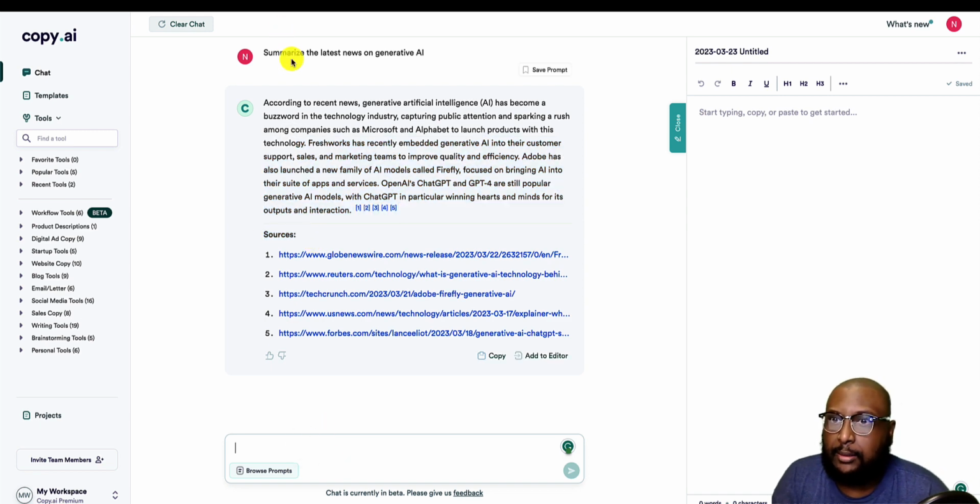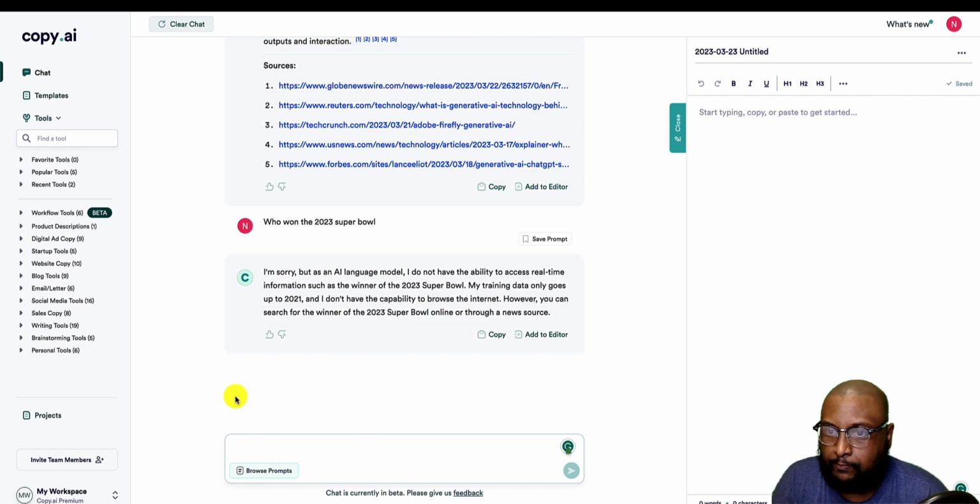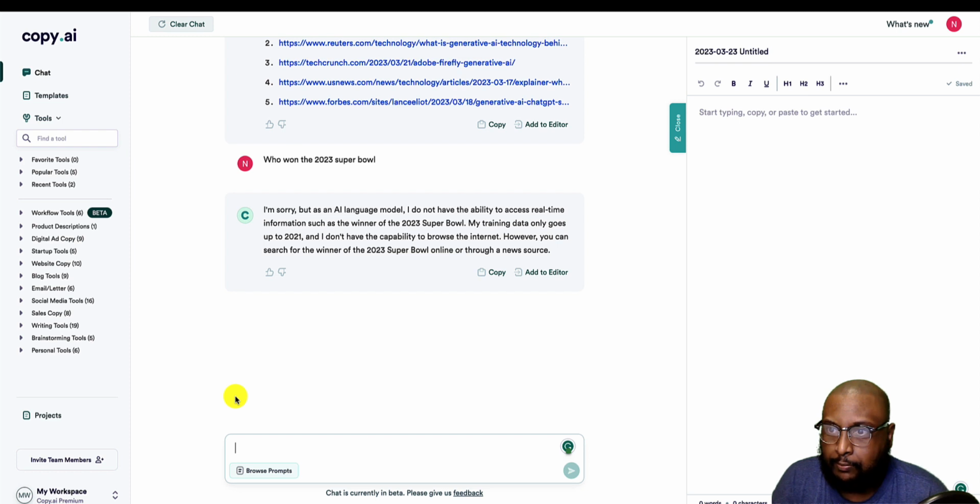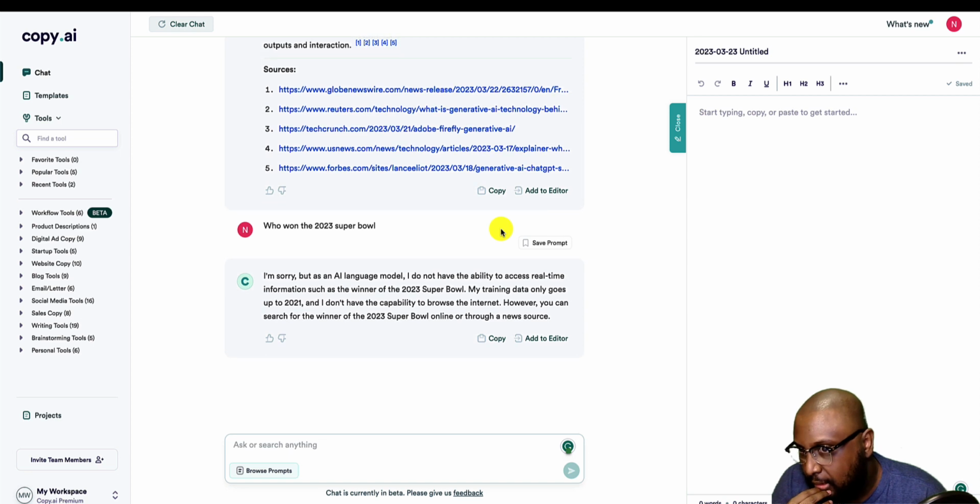So let's try a different prompt. Let's say, who won the 2023 Super Bowl? Oh, here we go. I'm sorry, it's an AI language model. I do not have the ability to access real-time information. Interesting that it gives you that response.